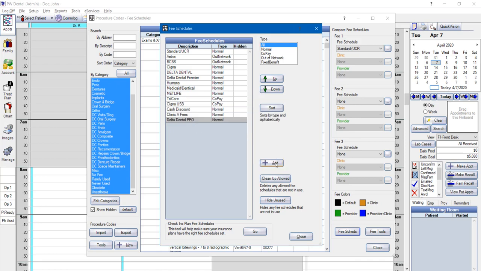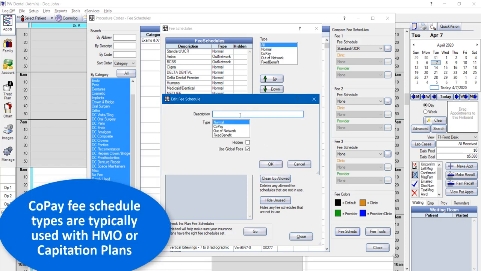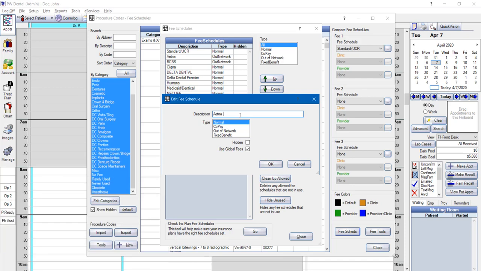Now I'm going to add another fee schedule, so I'm going to click Add again. This time I'm going to do a copay fee schedule. Copay fee schedules are used when you have a fee schedule from an insurance company that defines the patient's portion for the procedure. This is typically associated with HMO and capitation insurance types.